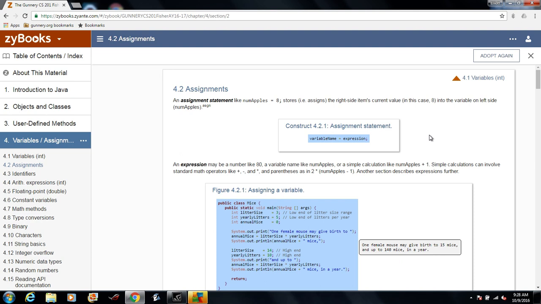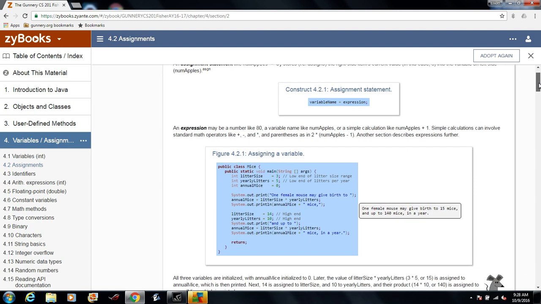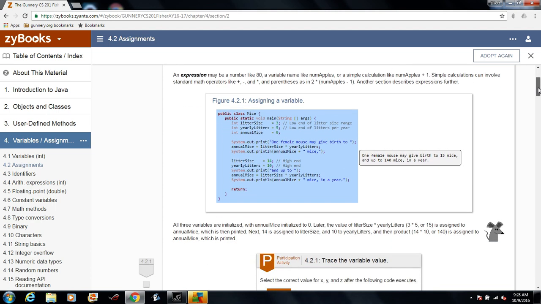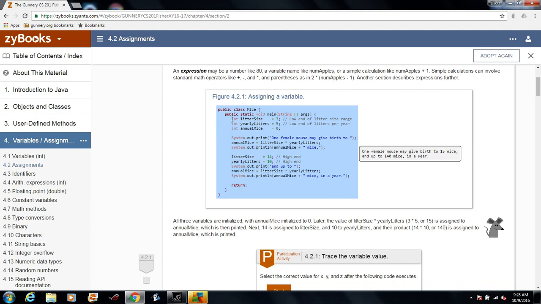Assignments, again this is in 4.2, should be nothing new. Assignment statement, num apples equals 8, so it starts on the right side of the expression and then we'll store the data in the variable name. An expression may be a number or a calculation. We have shorthands of plus, minus, that sort of thing. So here we have 3 variables that are initialized, and then we reassign them. Once you have initialized a variable, and you told the computer its type, you don't reinitialize it. So once we have int letter size equals 3, then letter size equals 14. I don't say int letter size again because it's already been declared.